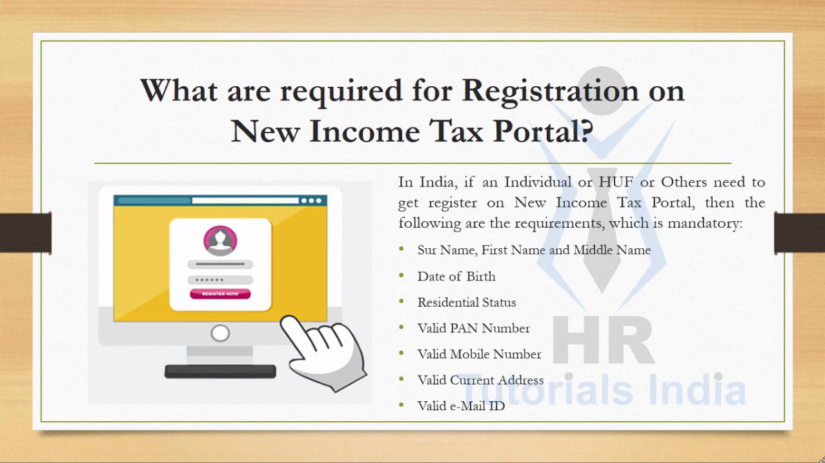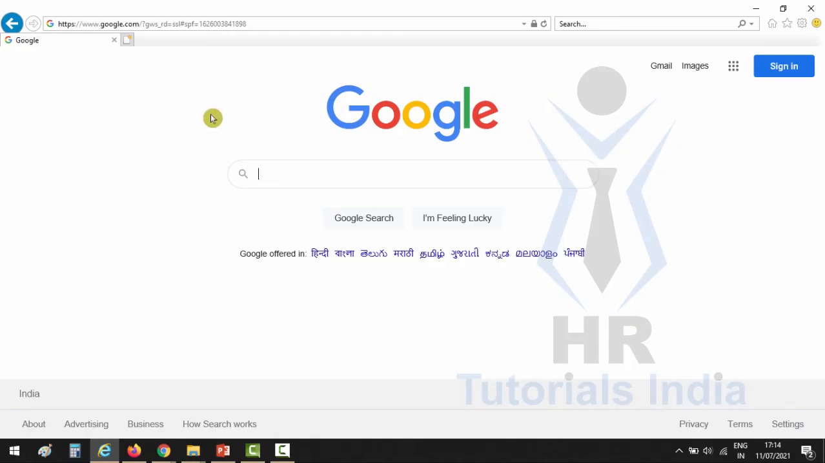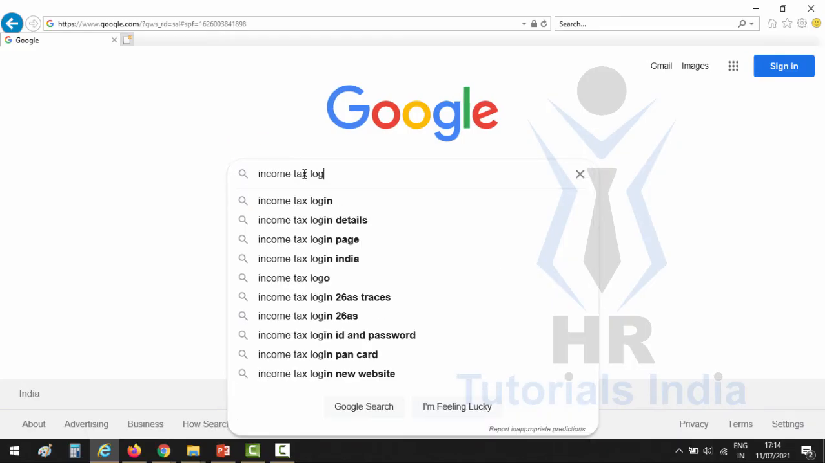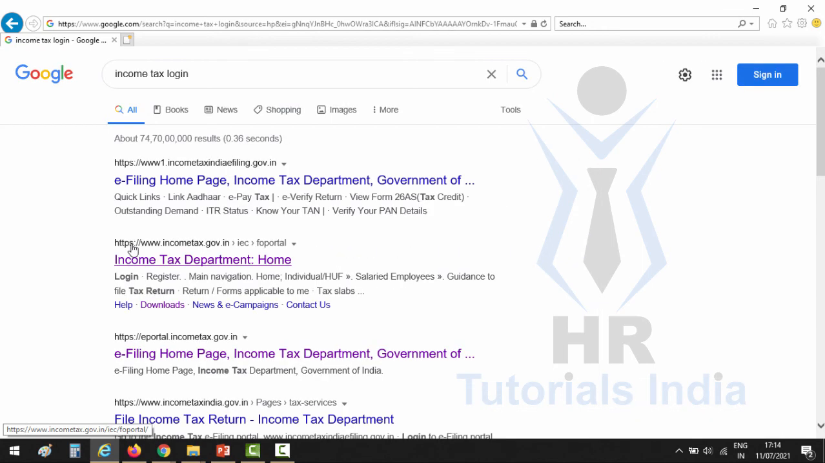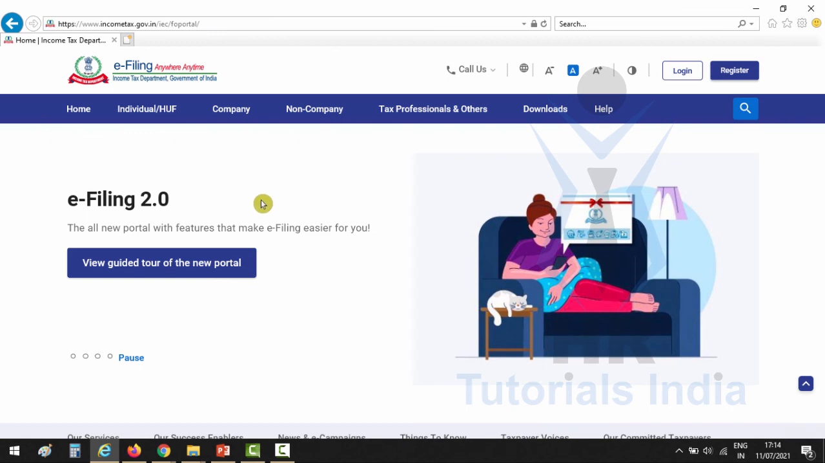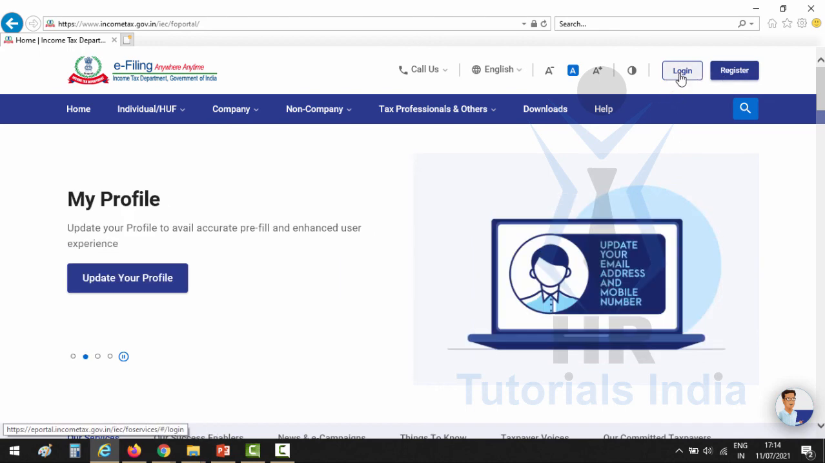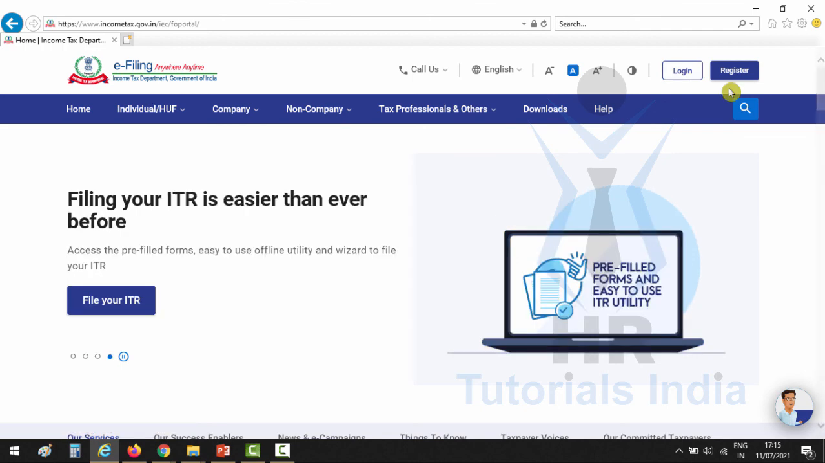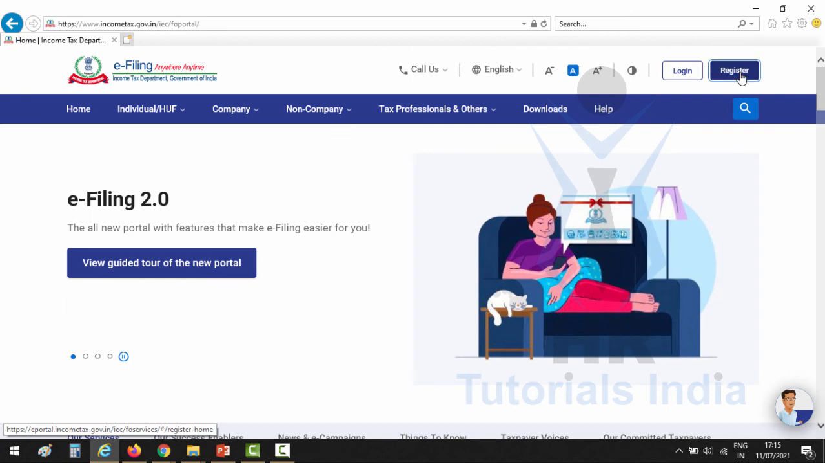Let us now check live how to register or sign up on the new income tax portal. Open the Google search engine and type income tax login. Here you will find incometax.gov.in. Click. Now you have been directed to the new income tax web portal. Here we have two options, login and register. If you are already registered, then you can click on login, enter the PAN number or the user ID and the password, and sign in. If you have not registered, then you need to click on register.